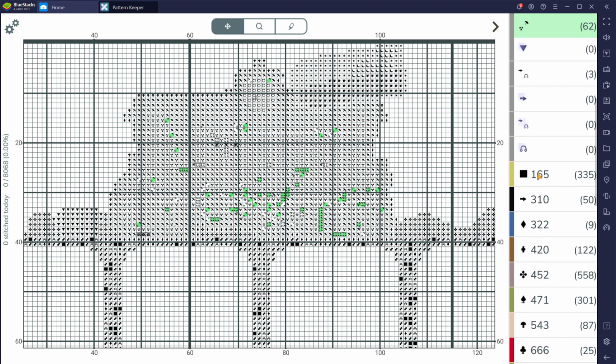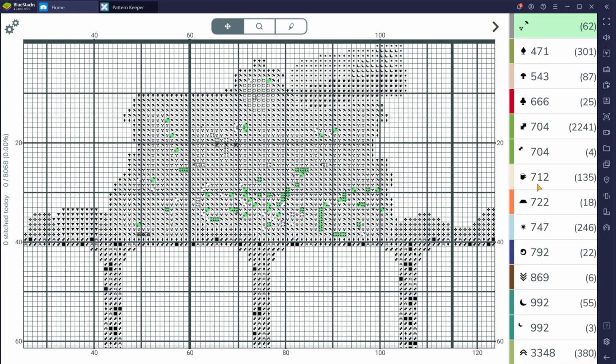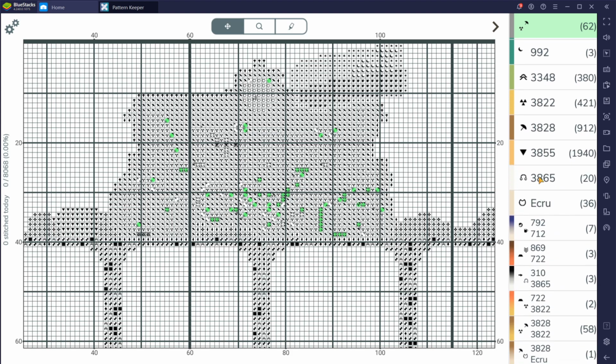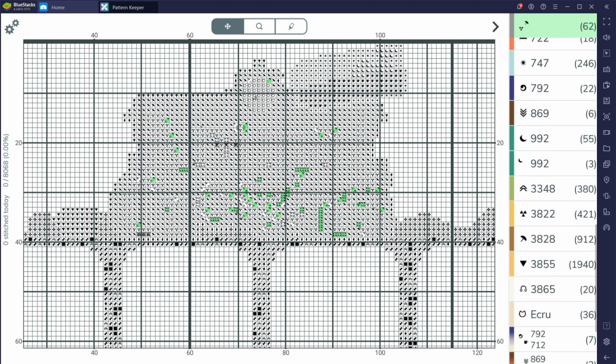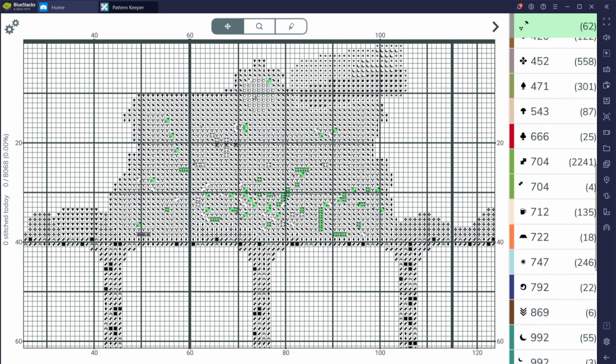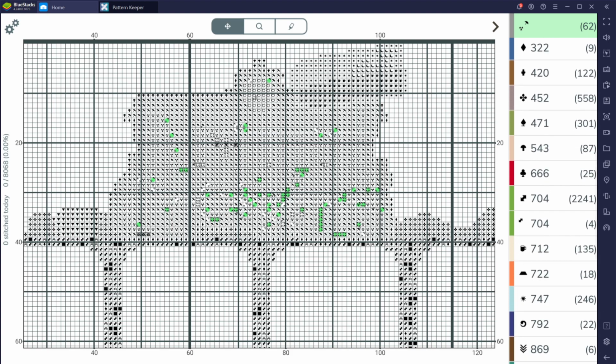Let me find one of the solid colors. So another nice feature of Pattern Keeper is that it tells you how many stitches of a particular color you have and how many you have left, which is really nice when you're doing a massive project and you find yourself drowning in all of these stitches of a particular color. I know we've all hit those solid color blocks and we're like, I can't do this anymore. But it tells you basically how many stitches of a particular color you have. So in this pattern, 704 is the most populous color.